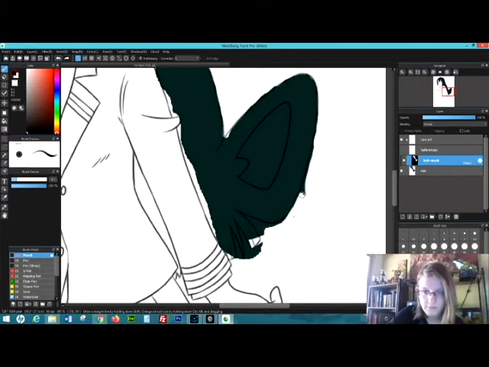Just cleaning up my line art, making sure it's good. Or cleaning up my coloring to match my line art, I should say. You don't gotta be perfect. I'm not perfect. You're not perfect. Nobody's perfect.